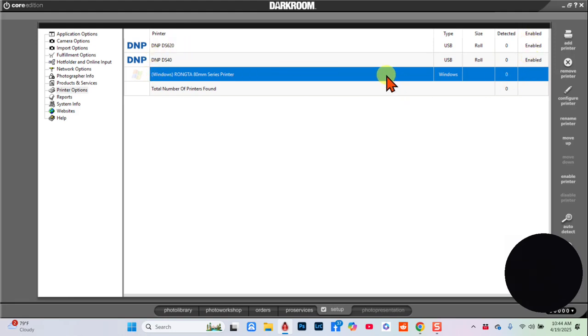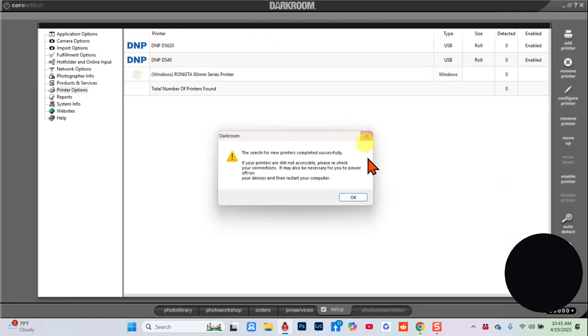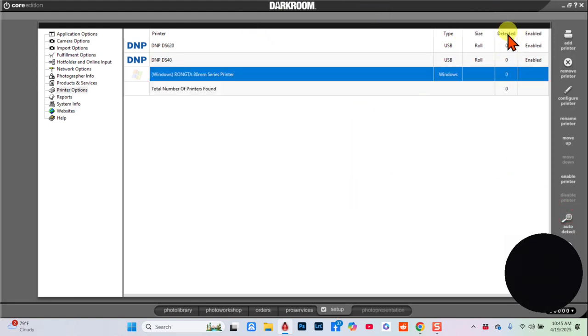Same thing when you plug in my printers that I use to make prints. I usually use a DS40 or a DS620. My big carts have the DS40s in them, and all my loose computer printers are the 620s. You just go in there and you hit auto detect, and if it finds any, they will show up here. It didn't find anything, and like I said, I wasn't using the receipt printer.